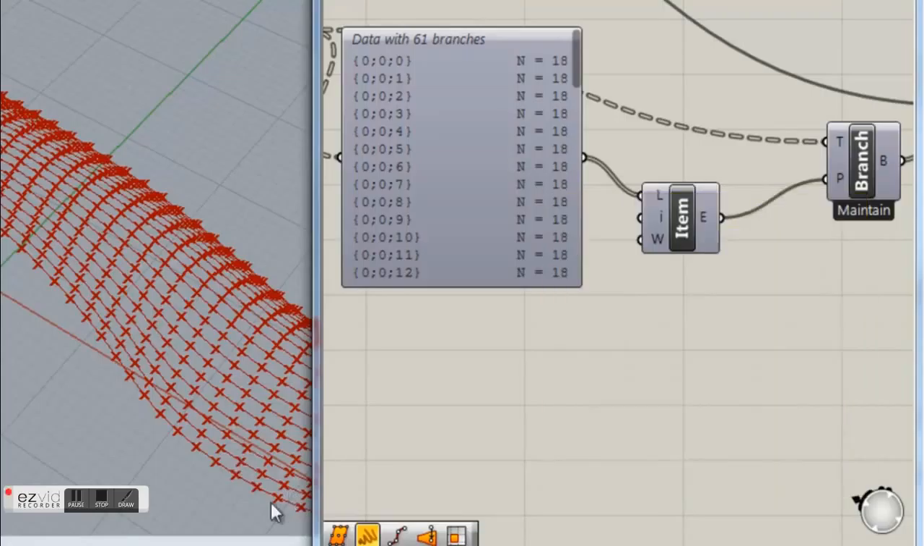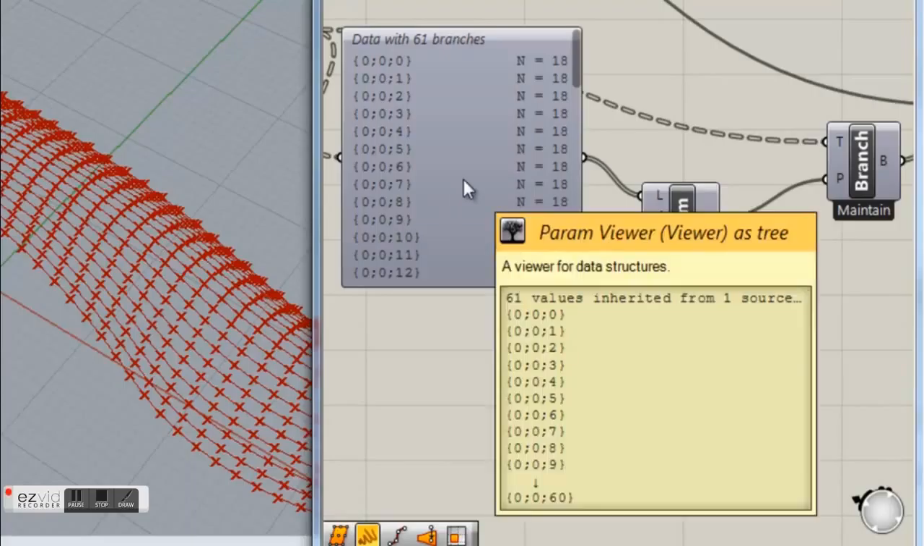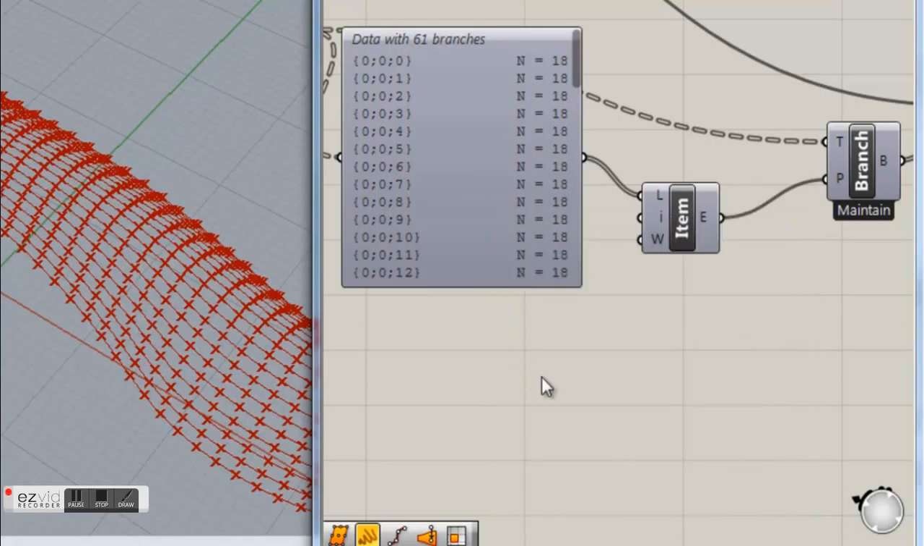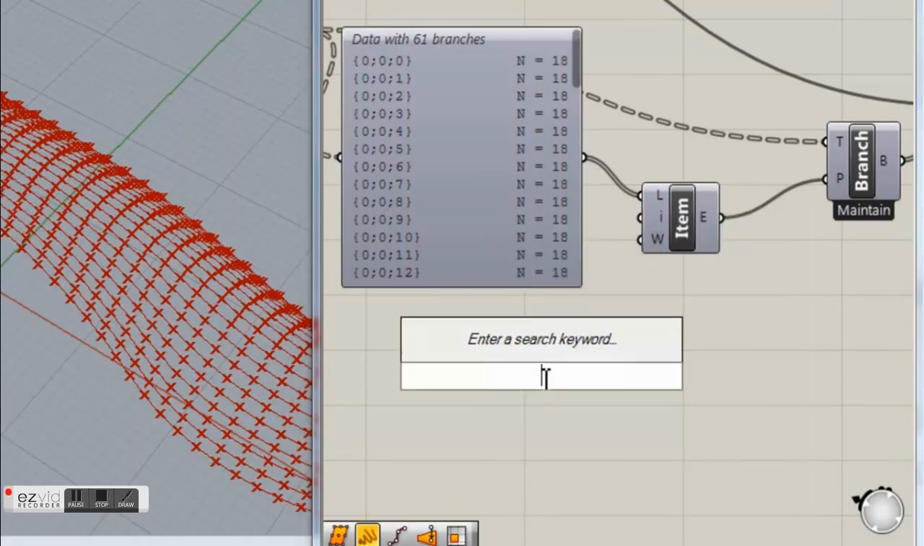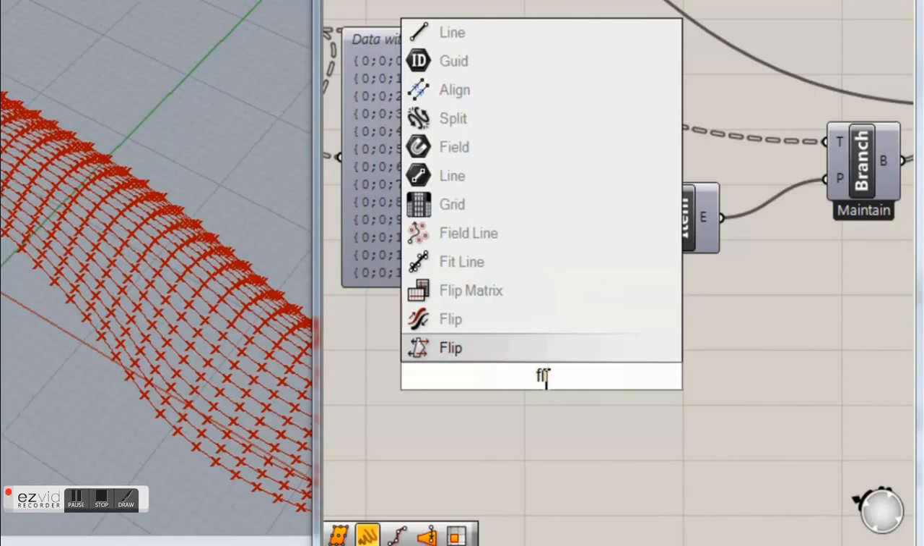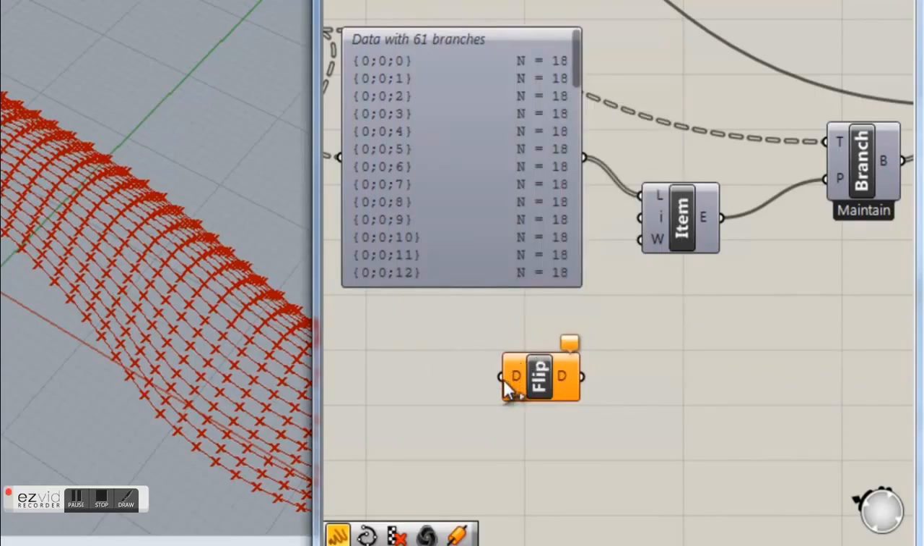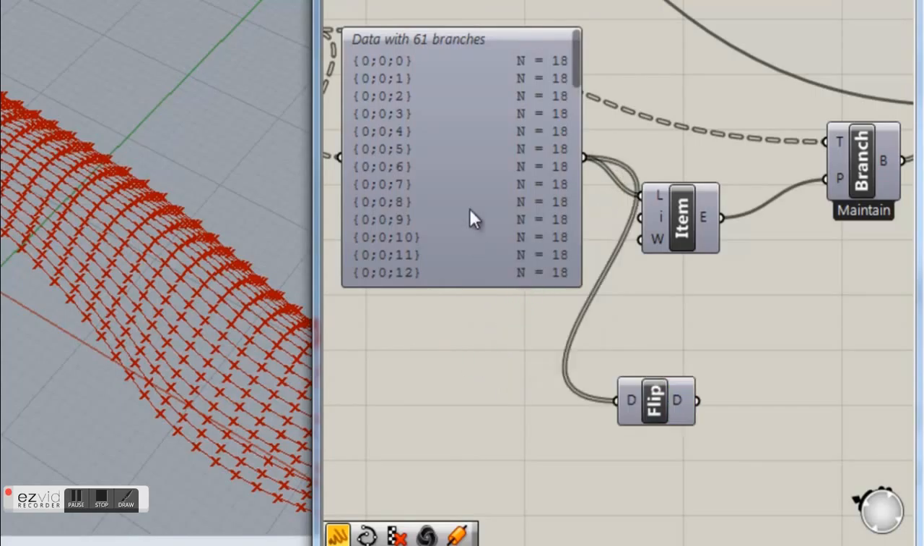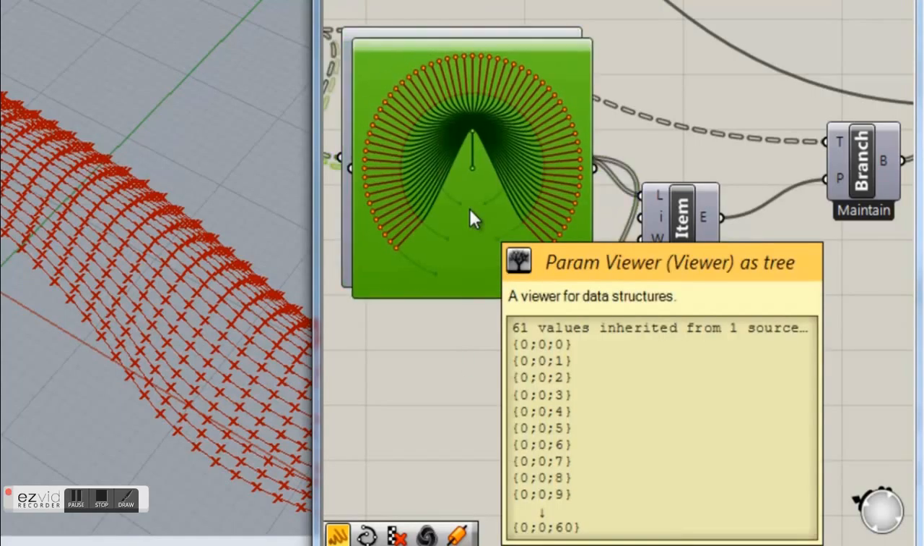So as you remember from our param viewer, the way our points are organized is in 61 lists that contain 18 elements in each one. So as what I want to have is a row of points in this direction, what I need to do is to invert this logic. So what I need to have is 18 lists with 61 elements inside each one. To achieve this, I'm just going to call a flip matrix component.